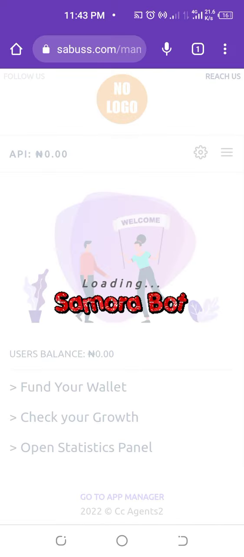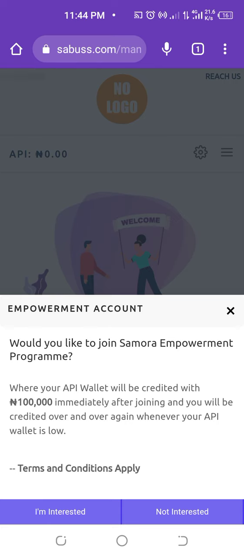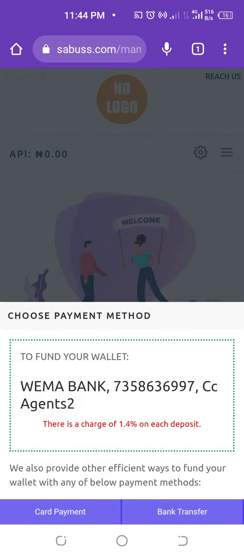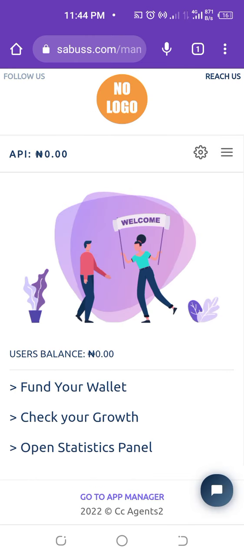Okay, so in the next tutorial, I will teach you how to fund your wallet and to perform transactions. Now, this empowerment account, it means if you don't have money to fund your API wallet, because before customers start buying on your website or on your application, you must have money in your API. How will you do that? By just coming to this, click on fund wallet. You can see this is your own account number. Then you can fund like this, card payment or bank transfer. If you fund your wallet, when people install your app or log into your website, they can buy anything, as long as you have the money in your API.